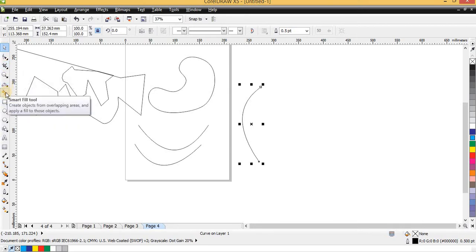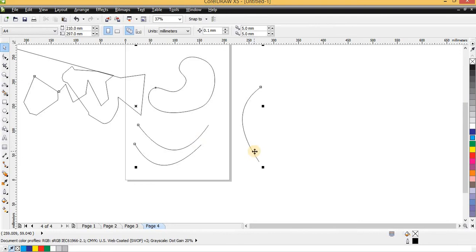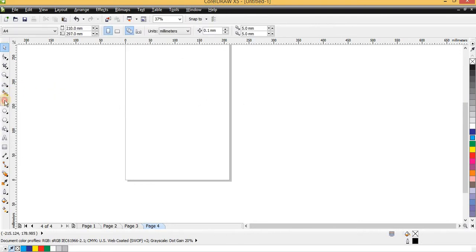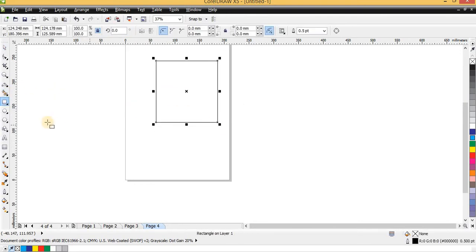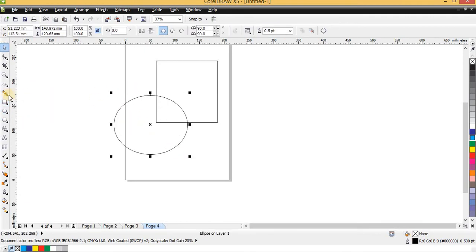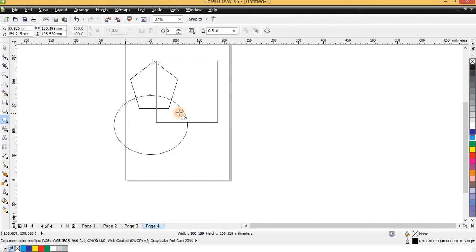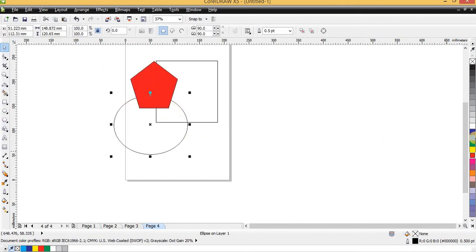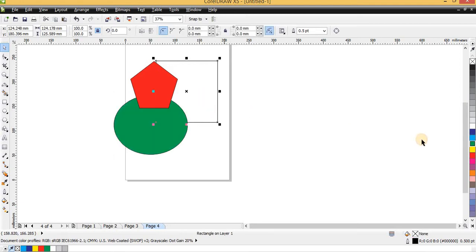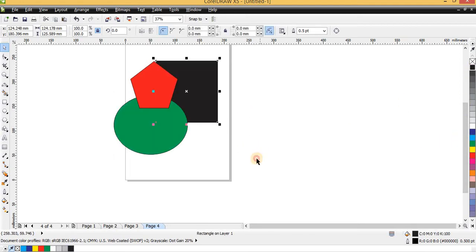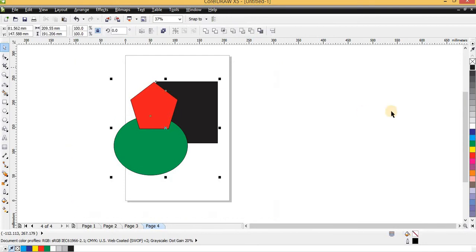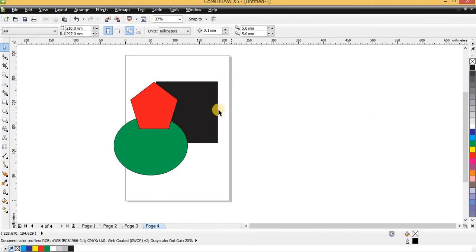Okay, so we've entered into the interactive fill tool. The interactive fill tool allows you to create objects from an overlap of maybe 2 different objects. All right, let me see. Just draw many things and put them in there like that. So you can see, color this one red, color this green, color this black. All right, I don't want any outline, or even if the outline is there, don't worry, don't leave it there.